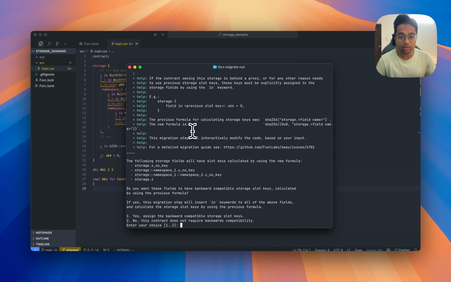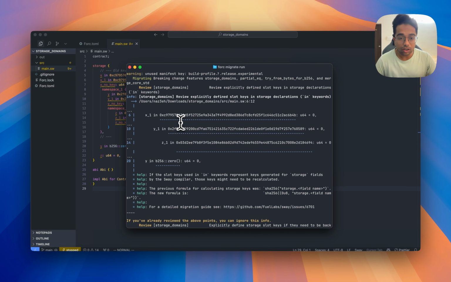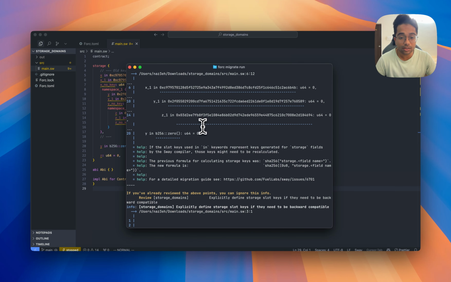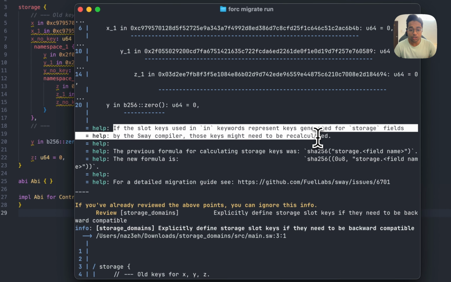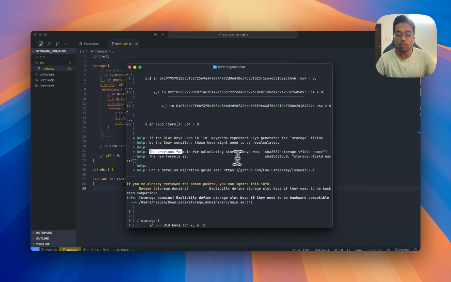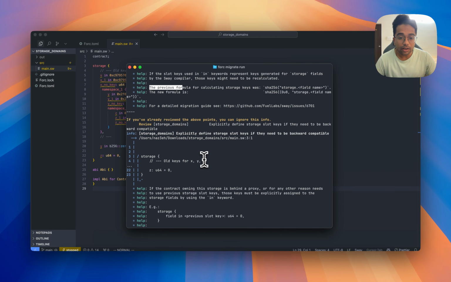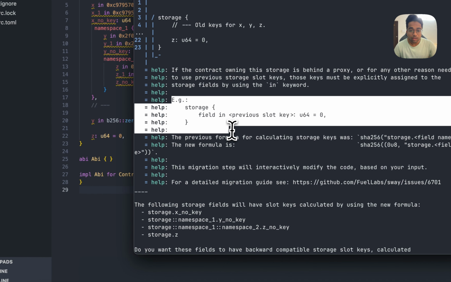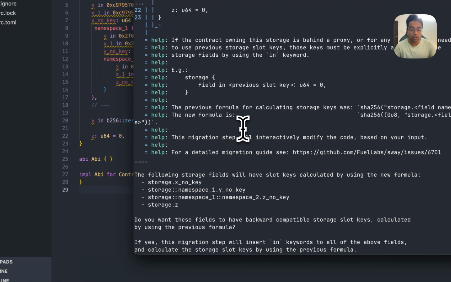So let's hit enter. If you look at some of the information over here, it is asking us to review some explicitly defined slot keys and storage definitions, and some more information. It is also giving us information that the previous formula for calculating storage keys was this and the new formula is this, and some examples over here if it needs to be backwards compatible.